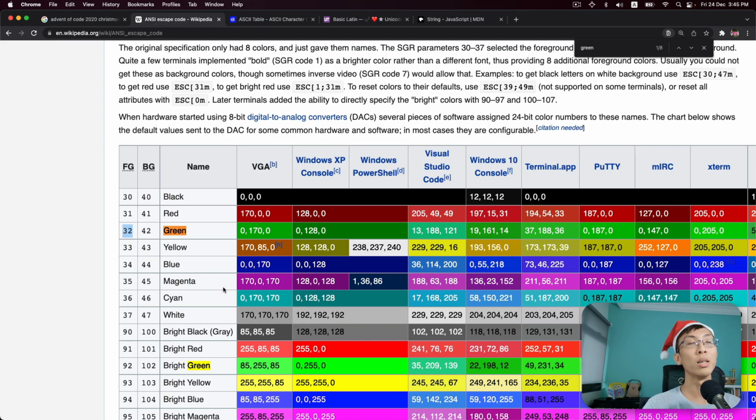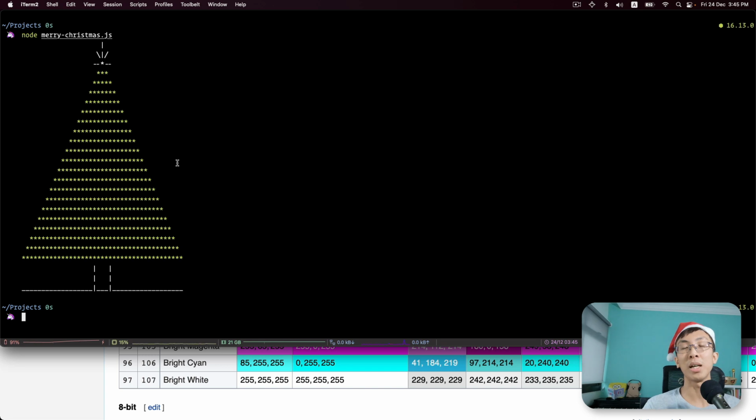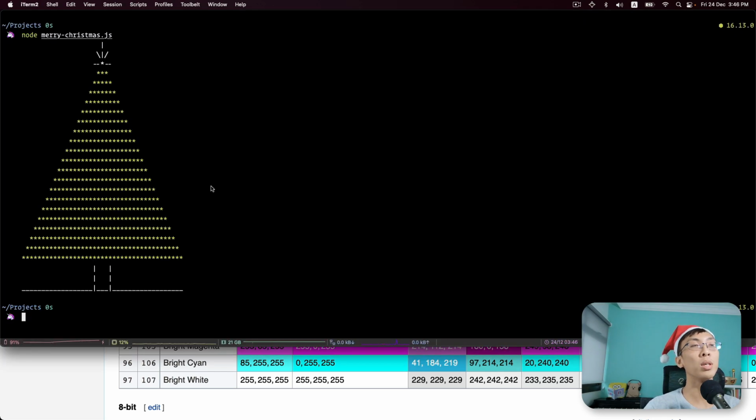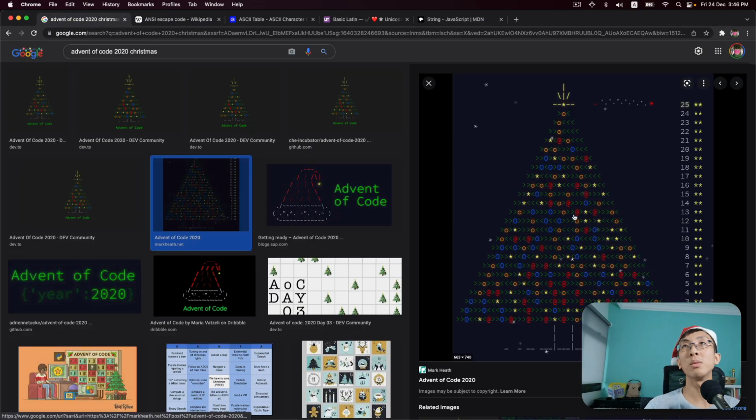Okay, is there a dark green, bright green, green? Yeah, this is green. This is my green in my terminal color. You may see a different color in your terminal because I style my terminal a bit, so the color is slightly different from what you're gonna see in your terminal. Okay, so we are going to print the actual tree, exactly the one we see in this place.